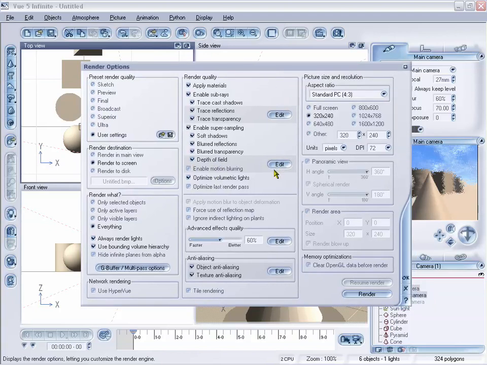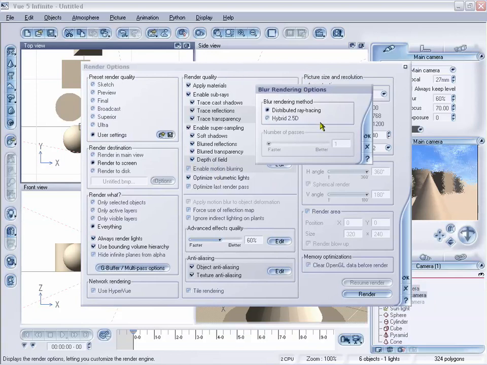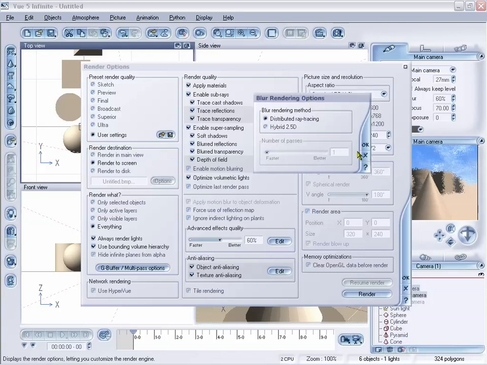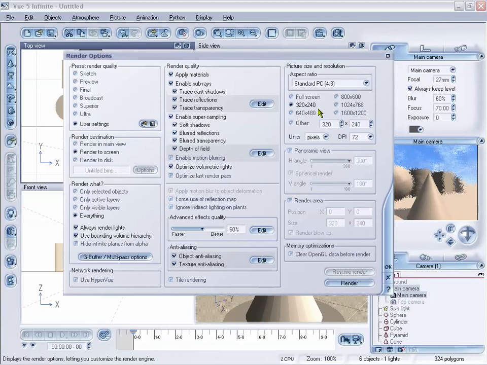And with this depth of field, you also have the ability to use either distributed ray tracing or the hybrid 2.5D, which will allow you to set the number of passes that you'd like to do to create that blurring effect, which will give you either a better or worse looking render. We're going to leave it on the distributed ray tracing right now and click OK. And I'm going to go ahead and render this now at 320 by 240 just with all of our default settings, and we're going to take a look and see how that is overall.